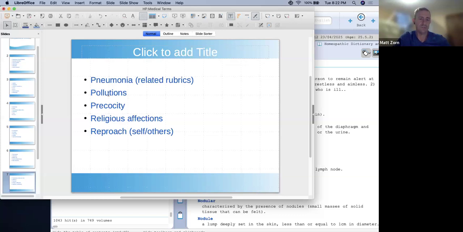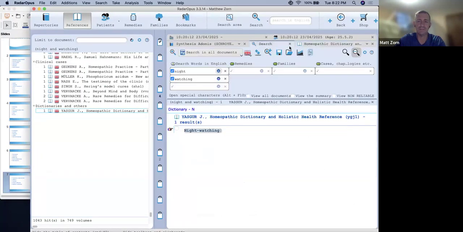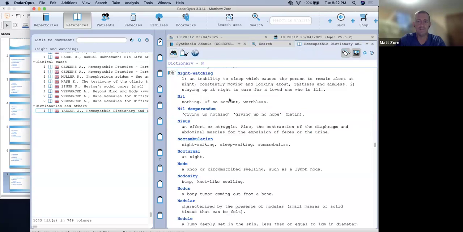I touched on this term pollutions. Pollutions are ejaculating without the intention of conception, so through masturbation or through dreams. So we just look up the term pollutions. Actually, just go to the dictionary. The other term you might find periodically is onanism.